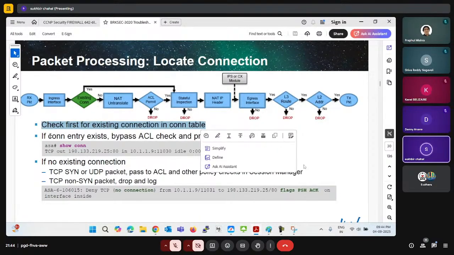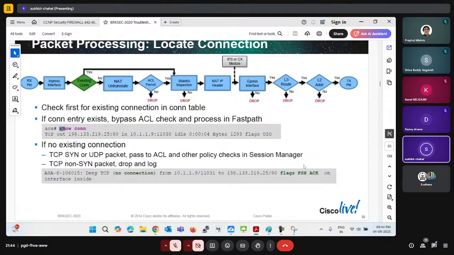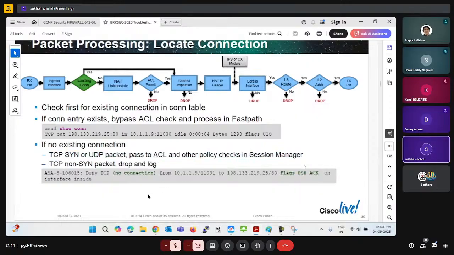If the entry exists, bypass ACL and process through the fast path. So that means if the entry is there, they will do the fast path. Fast path means don't check ACL and destination NAT. So that is the command to check the entry. And if the connection is not there, they will do the slow path. That means the session manager path. If you remember, we discussed that.